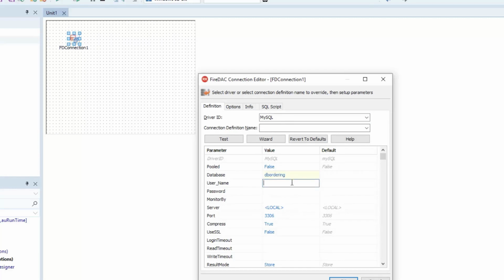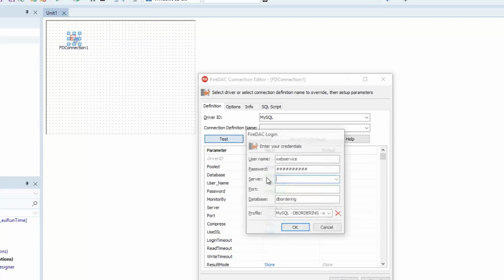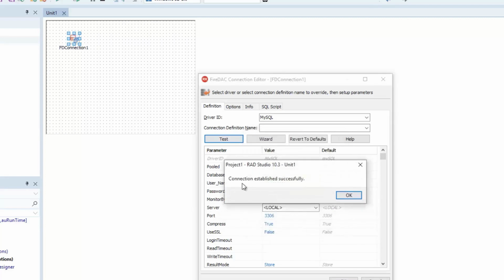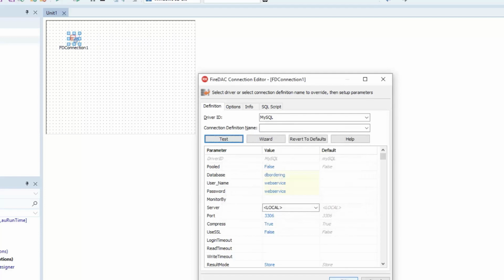And we need a username. Our username is web service. And a password, again, web service. Okay, so our server is actually running locally on my development machine here. This could be a remote server, so set this according to where the server is. And I'm going to go ahead and hit test and make sure I can connect. And I can connect to the database, so that's good news.